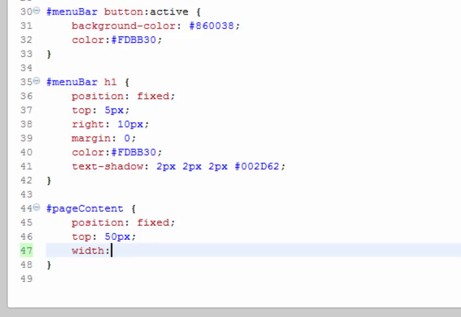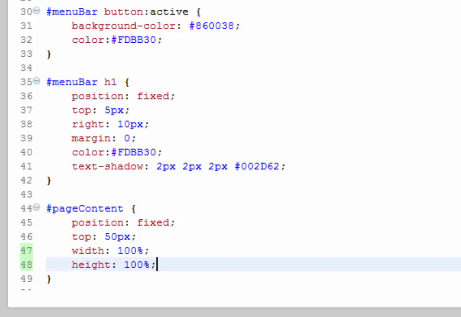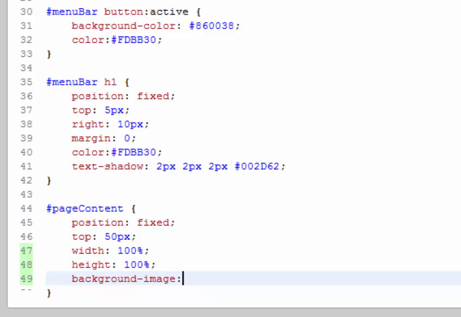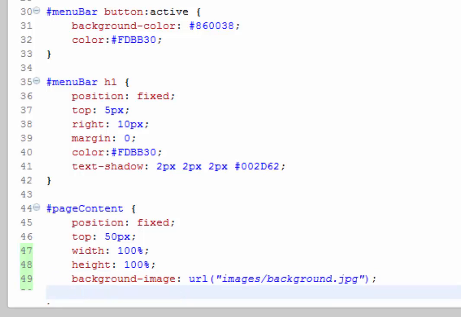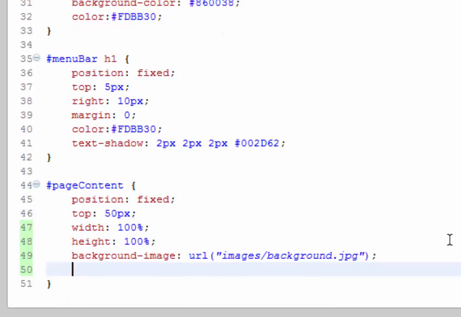Now we want the width of page content to be 100%, so it will stretch as wide as the browser is, and we want the height of it to continue to the bottom of the page. That way we can put in the background image, which is what we're going to do next. So here we're going to say the background image is going to be located at, which is its URL, a folder called images and background.jpg. We'll import that in just a moment, but let's go ahead and put these rules in first.